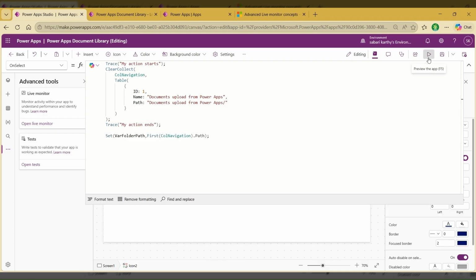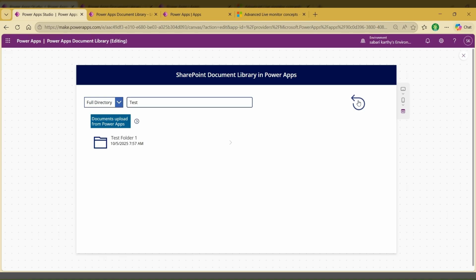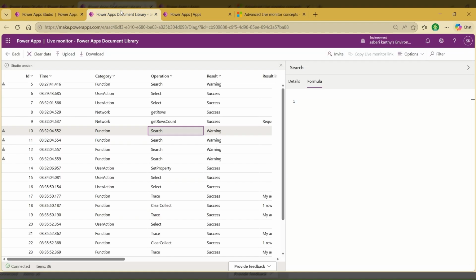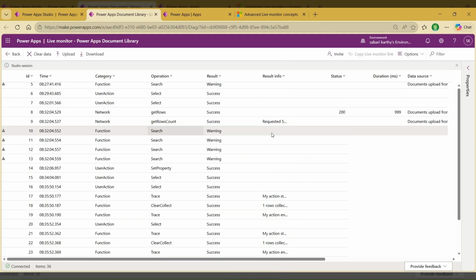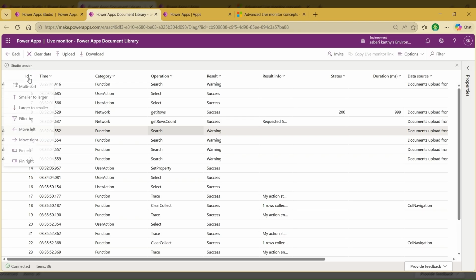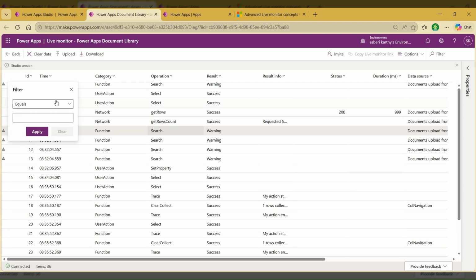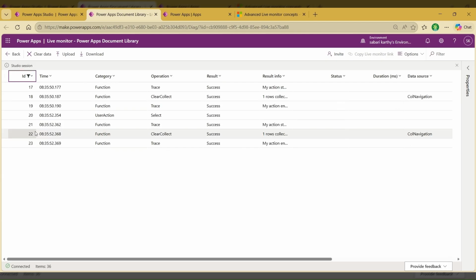Now, if you run the app and click on the reset button, here I have clicked the trace twice. So let me go to the live monitor and check for the action. You see certain actions got triggered, and you see something called trace. So what you can do is take the ID 17. Let me go here and filter by ID greater than or equal to 17, by which you will be able to view only the actions that happened after trace.